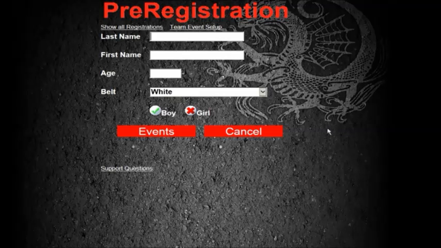The next screen that I'm brought to is the pre-registration screen. There are a couple things that you can do in this screen. The first is that you can take a look at, in PDF form, all of the registrations that you've already entered. So if you wanted a report of all the registrations you entered to check against your handwritten list or against whatever records you have at the studio, you can click on that link and it will bring you to a printable report that you can use for your own purposes.